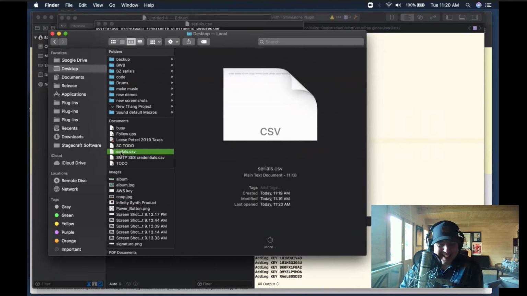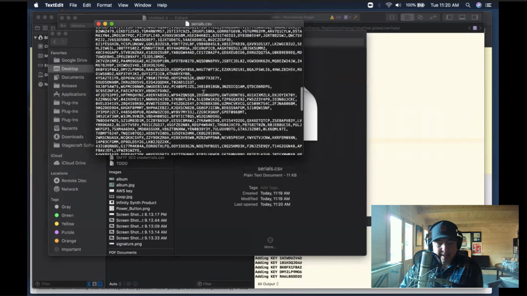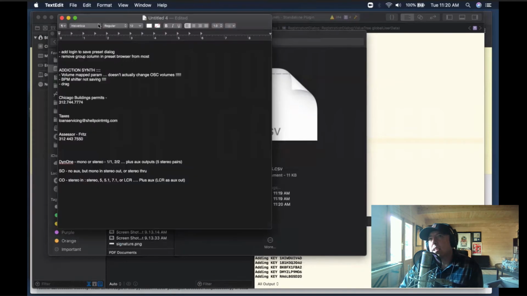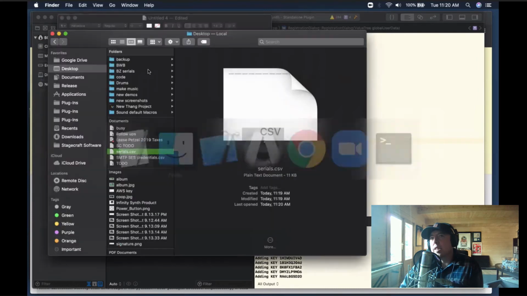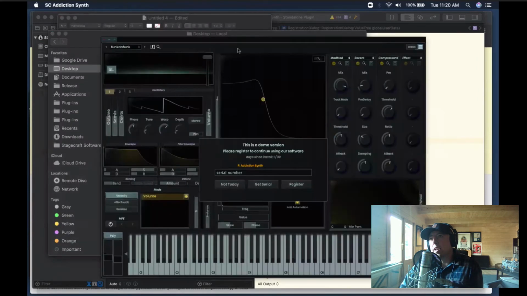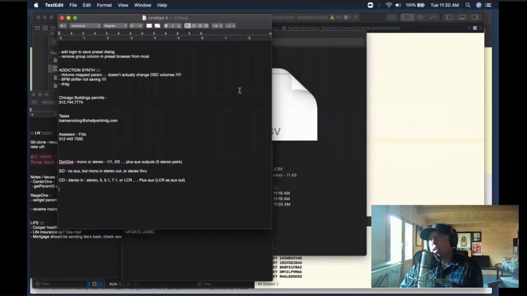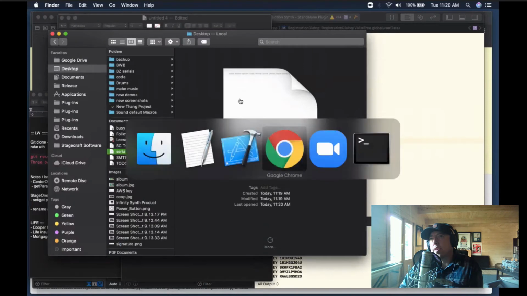Okay, so we have this file, serials.csv. It's got 1,000 of these serial numbers in it. Now, how do we get that into the plugin? You'll hear me say this a few times today, this is another thing that JUCE makes very easy, which is nice.